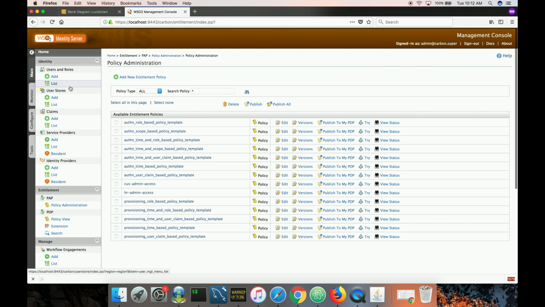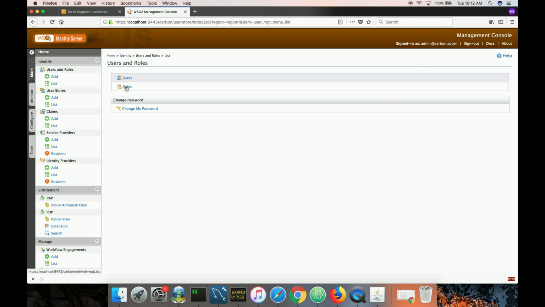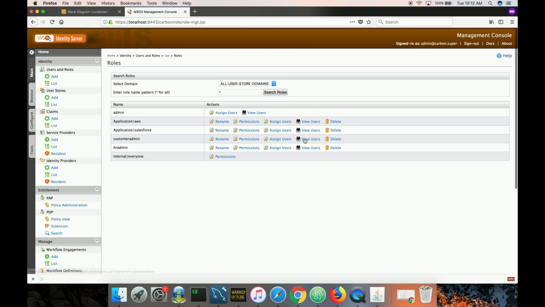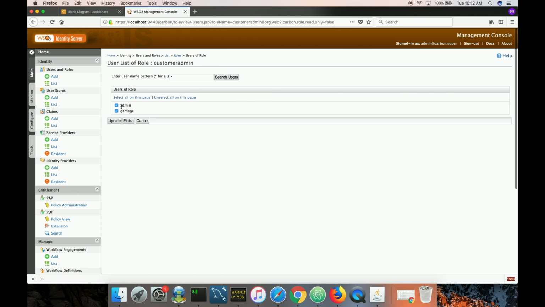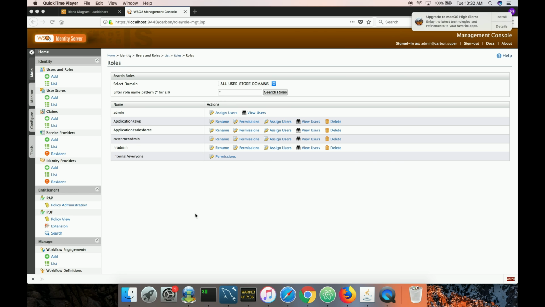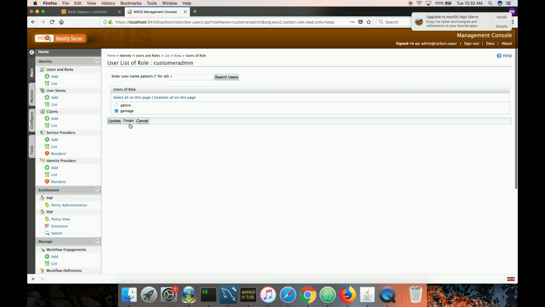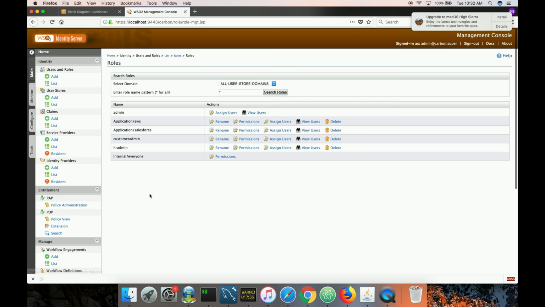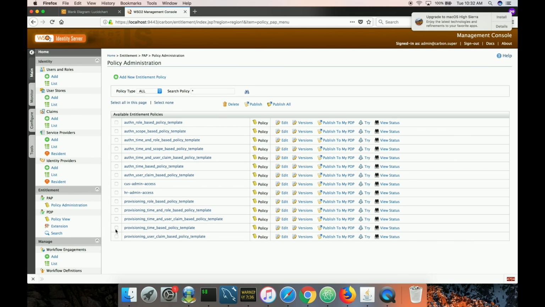Now I have a user here who is in this customer admin role. If you look at the customer admin role, view users, you can see the users Gamage and admin, both of them are in the customer admin role, right? To make things clear, maybe we can remove the admin user from the customer admin role. So the admin user is only in the HR admin role and the Gamage user is only in the customer admin role. So let's view users here and remove the admin user. Okay, done. Now let's go back to the policy administration page.